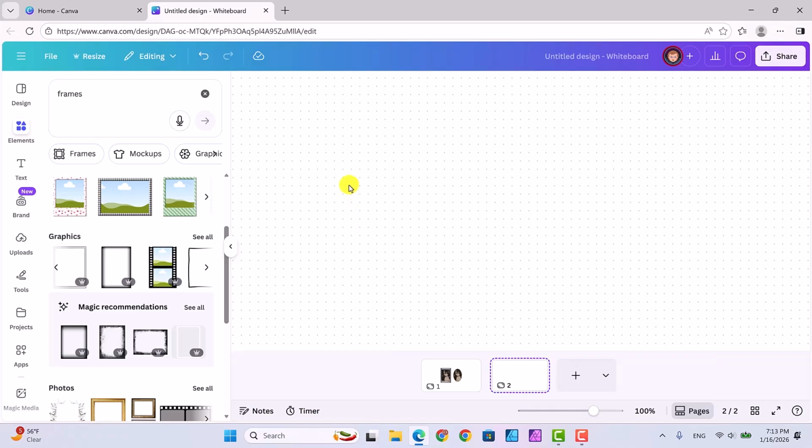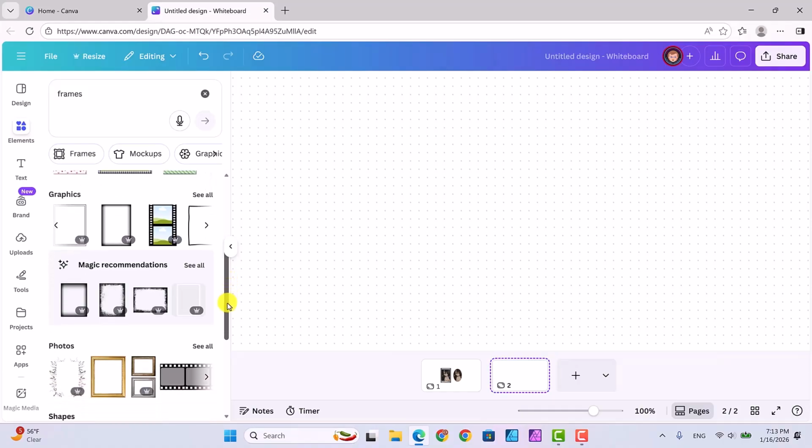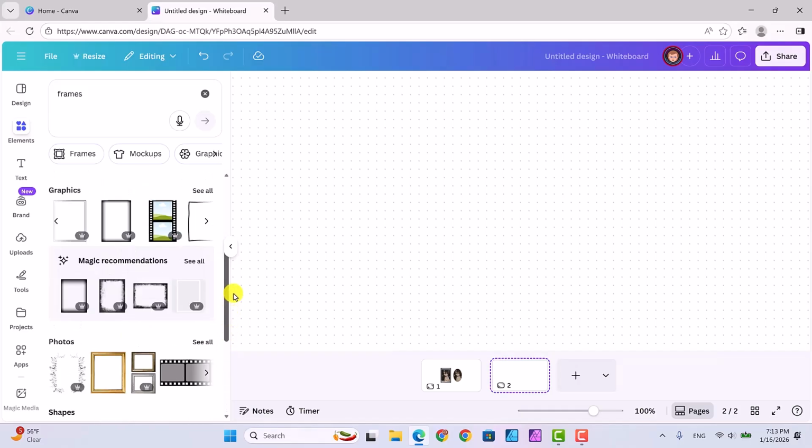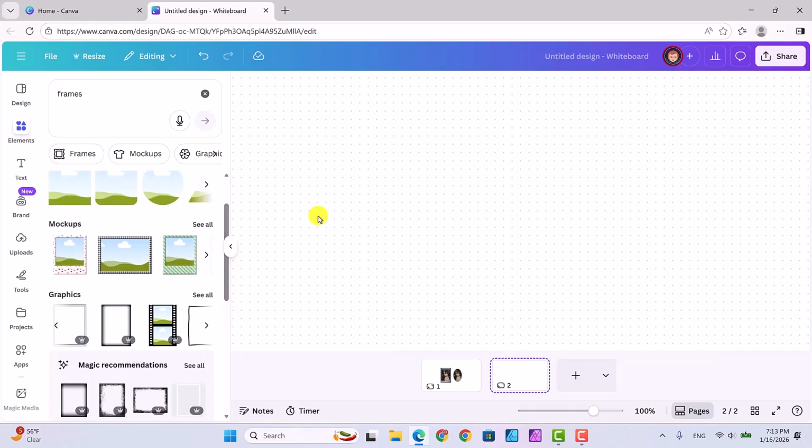Now what I'm going to do is I want to get some of these fancy frame mock-ups in here, and that's what I'm going to be looking for. So I've got graphics, recommendations, mock-ups, that's what I want. Over here in mock-ups, these are sort of like fancier frames that snap. So there's all sorts of cool frames you can use.